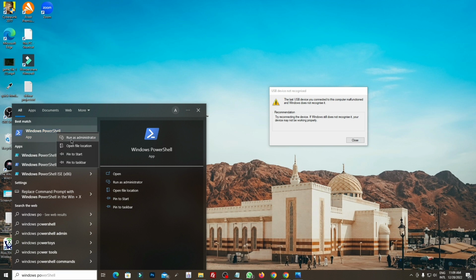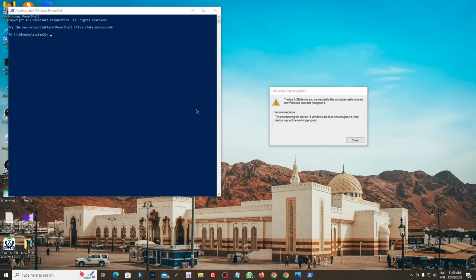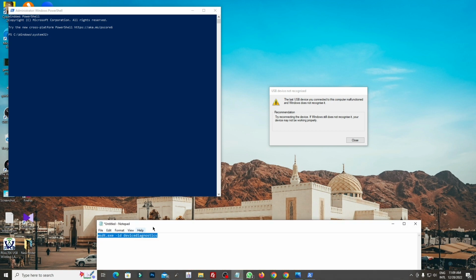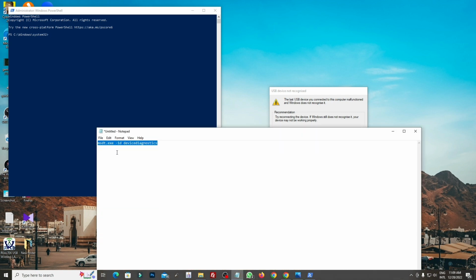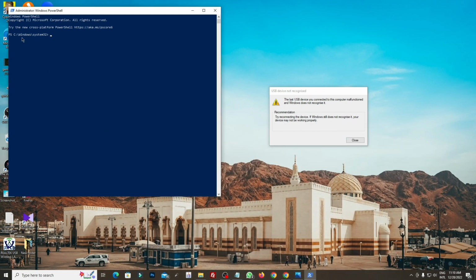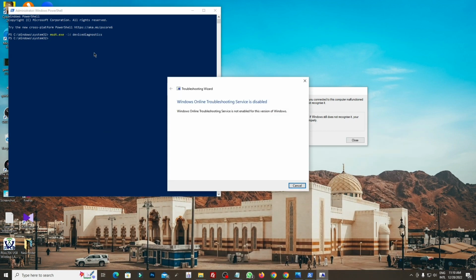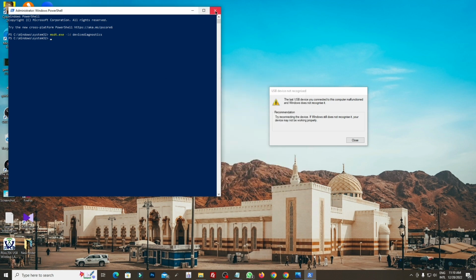PowerShell, then run as administrator, then okay, just close it, and you have to put this code here, msdt.exe space id device diagnostic. Okay, so I just copy this text and put it here, then just click on enter. Okay, so Windows Online Troubleshoot service is now disabled. Okay, just close it now.